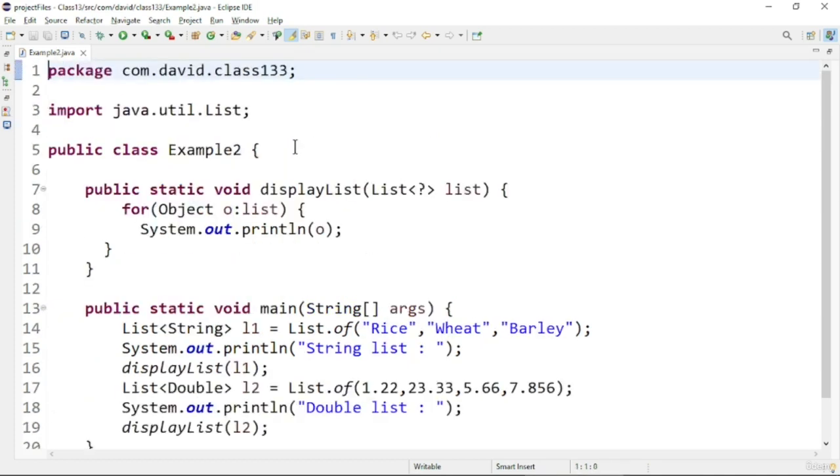Now let us see a program based on unbounded wildcards. So unbounded wildcards are used when we are using the object class methods to access the particular members. So at that time we will use unbounded wildcards.